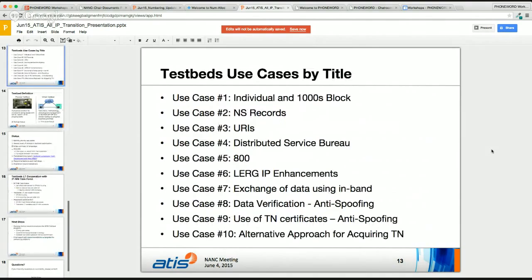So here's some more detail on the use cases. The granularity of number allocation, and I believe this is named service or named server records. How do you include URIs, URLs in the records? How do you do a distributed service bureau? How do you handle toll-free telephone numbers? How do you start to interface with the legacy databases that are out there, like the LERG?